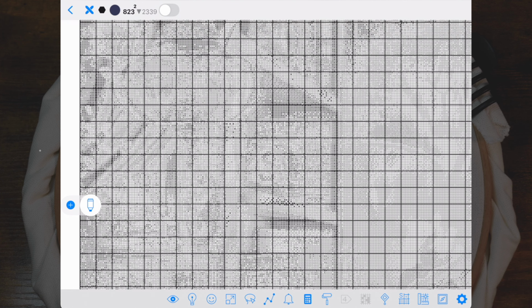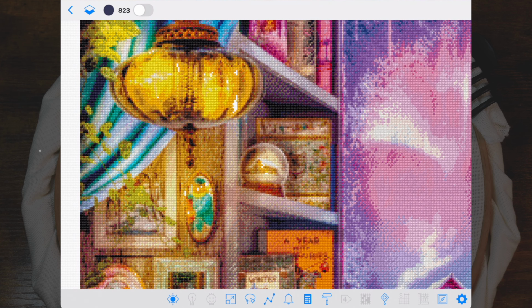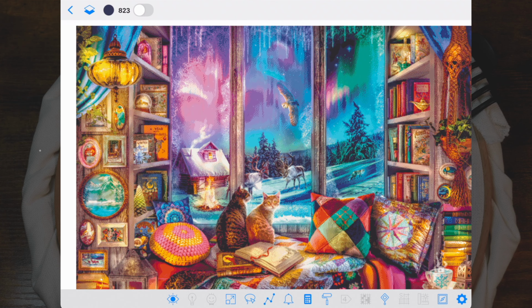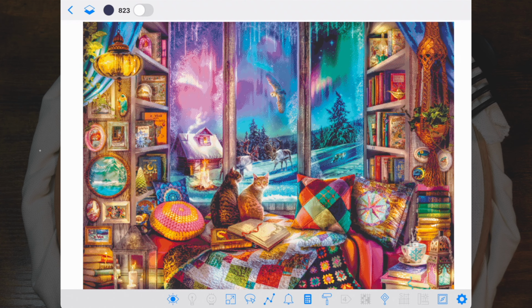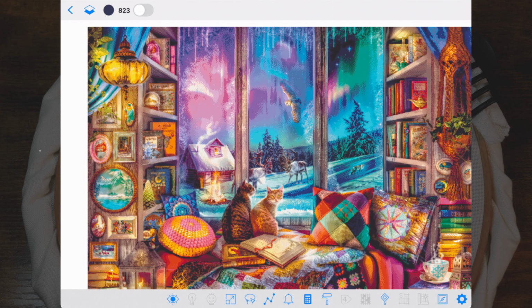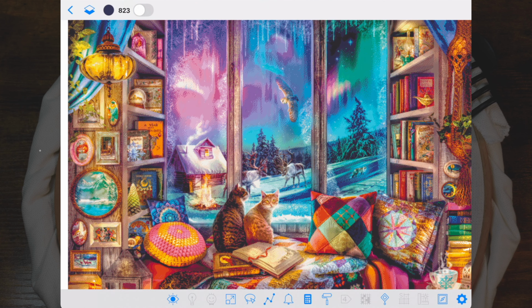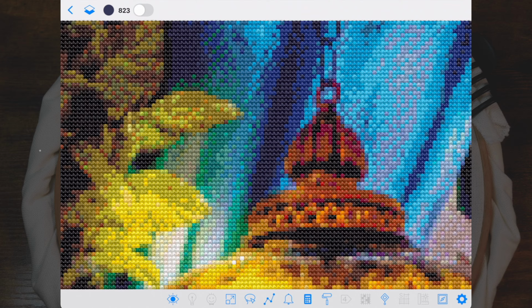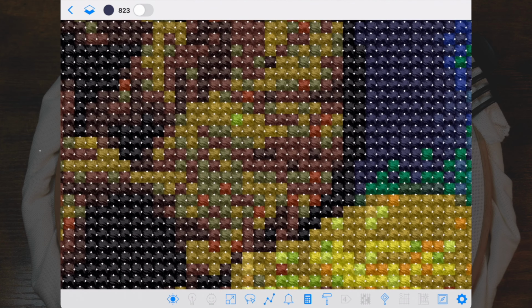Okay, so let me tap on the eye here. And what it does is it gives you a stitched simulated version here. So it's different from the one we just saw with the light bulb. The light bulb basically gives you a marked view. But this one, if I zoom in very carefully, okay, look at this. You can actually see the stitches.